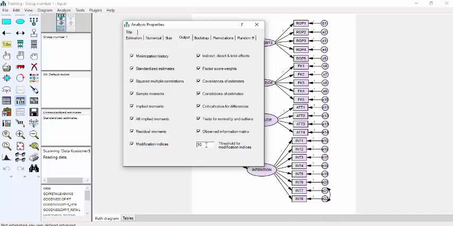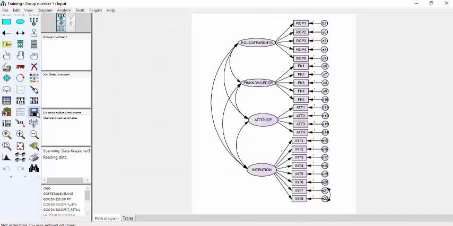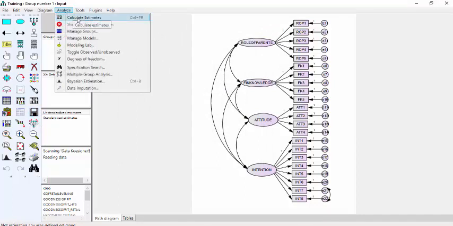And regarding the threshold for modification, the standard is 4, right? But I've seen that if we covary or modify those below 10, it doesn't give much impact. So take it at least 10, it will give some impact. Okay, so close this and then save. Don't forget, analyze.